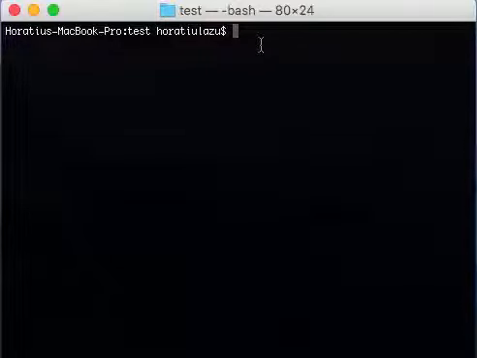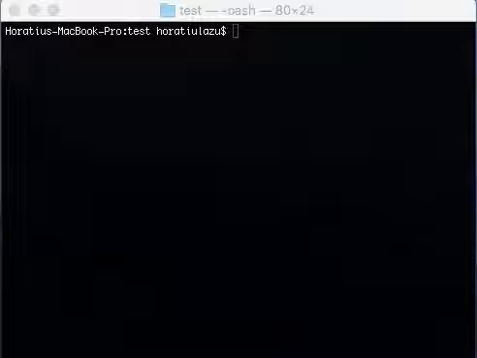Making a quick tutorial on shell scripting. So I'll be assuming you have basic familiarity with the terminal and some terminal commands. So let's get started. The very first step is we're going to create a file.